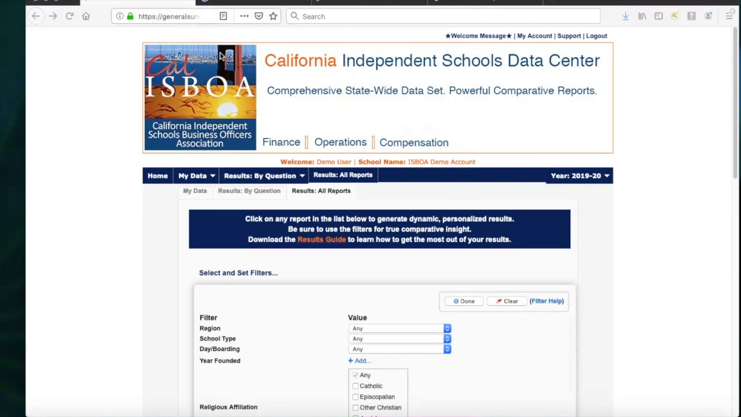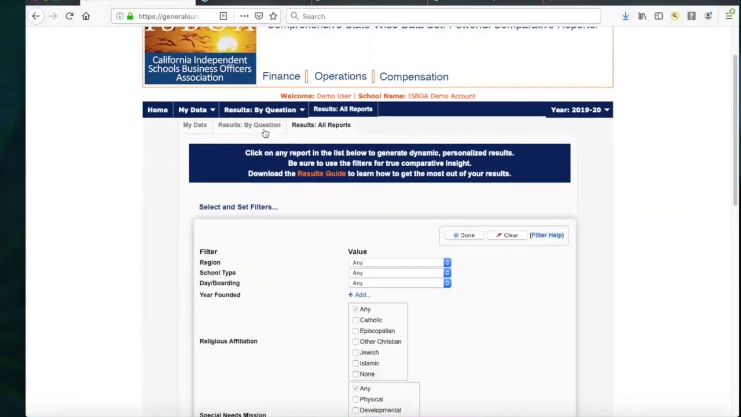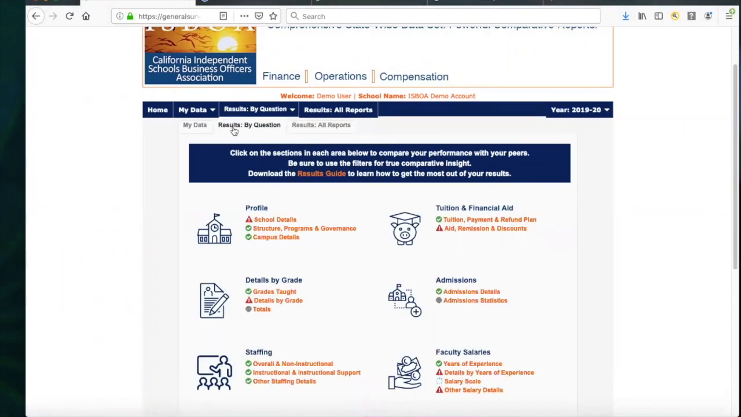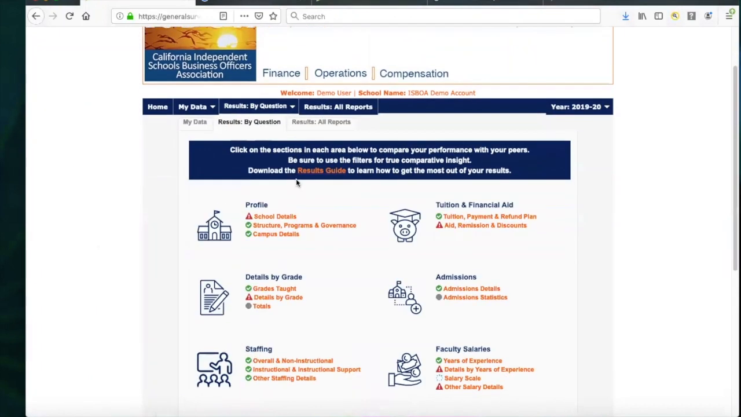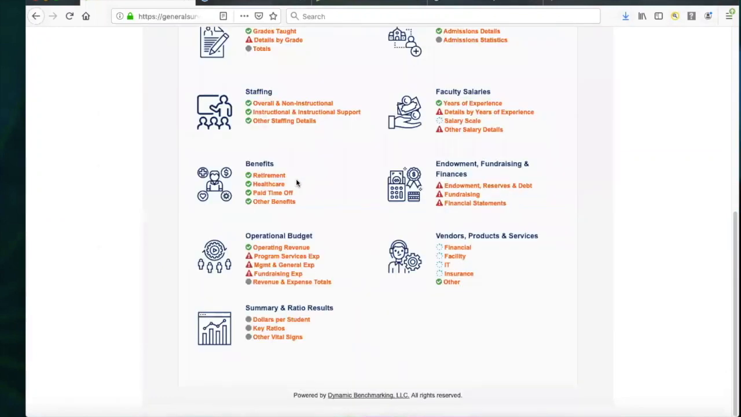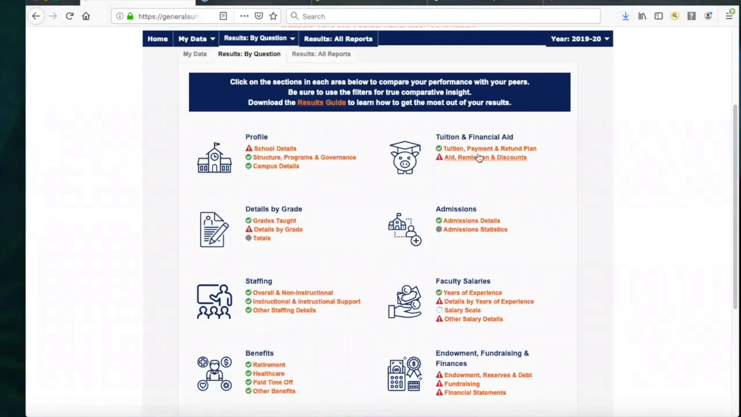Okay, so now what I'm going to do is go over to this other tab, which is results by question. The filter is the same. The ability to filter is exactly the same, but in this, what you get in here is you can see the results by every question.